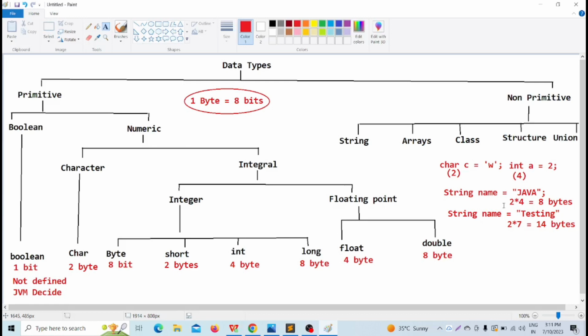And guys, remember, this is a very, very important interview question: why is there no fixed size for non-primitive data types? You have to remember that and tell your interviewer why there is no fixed size for non-primitive data types.